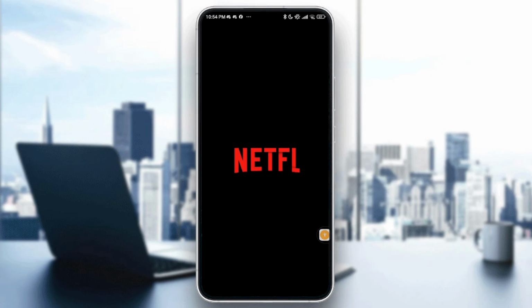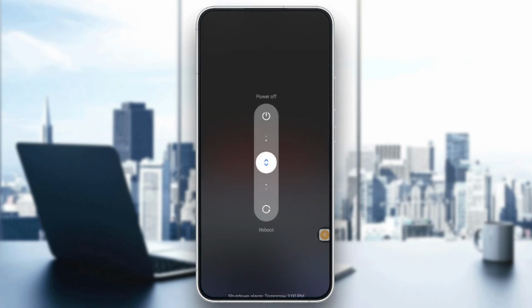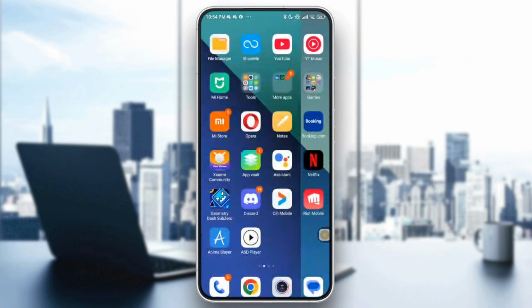Even better, before that you can restart your phone. So just power off your device, just like that, wait for example 30 seconds, then power it back on. And then just go ahead and relaunch the Netflix app again, tap on it.